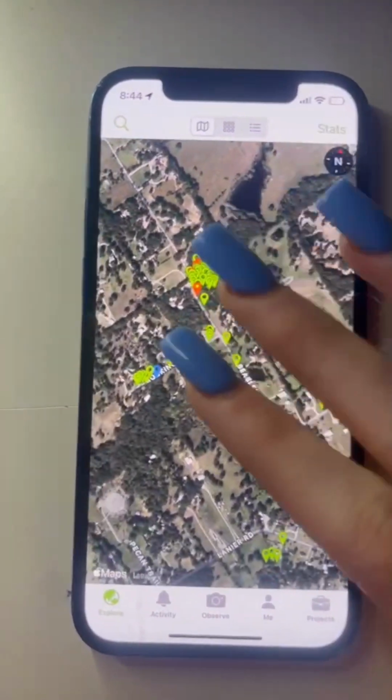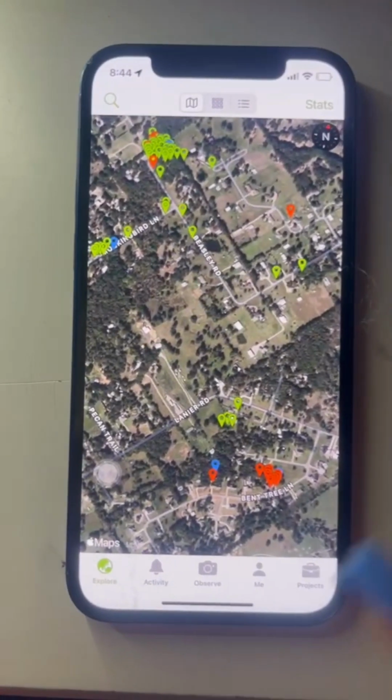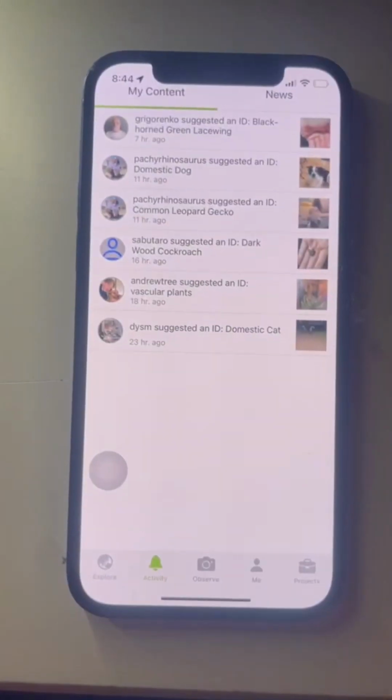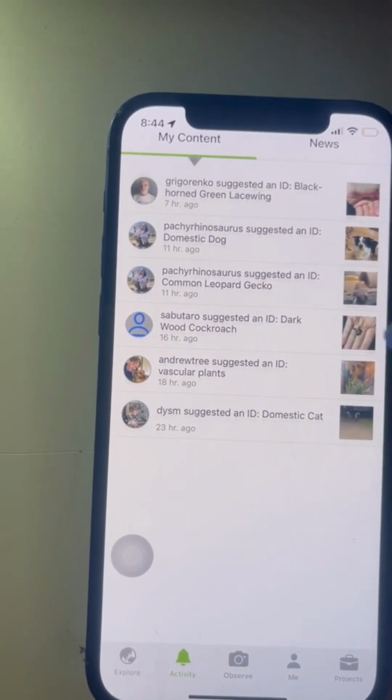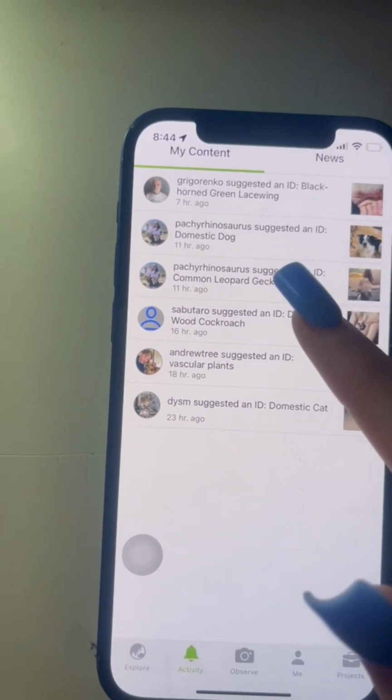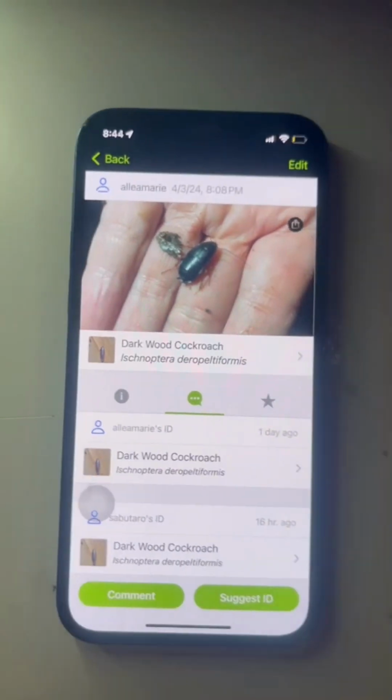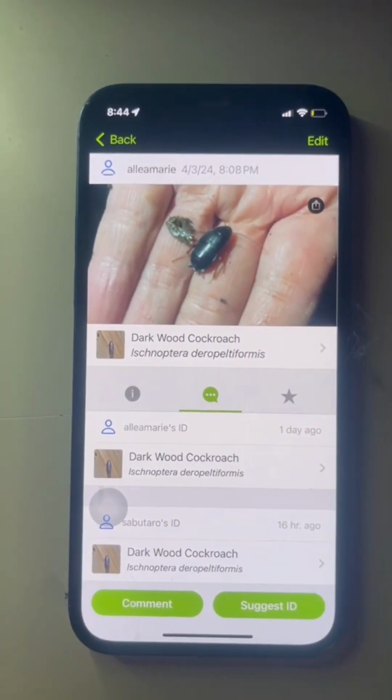After covering the Me tab, which is full of observations, and the Explore tab, which has the maps full of other plants and animals observed around me, we have the Activity tab. This tab I really like because it shows me surrounding people that are confirming my observations. For example, they confirmed that this is the darkwood cockroach.